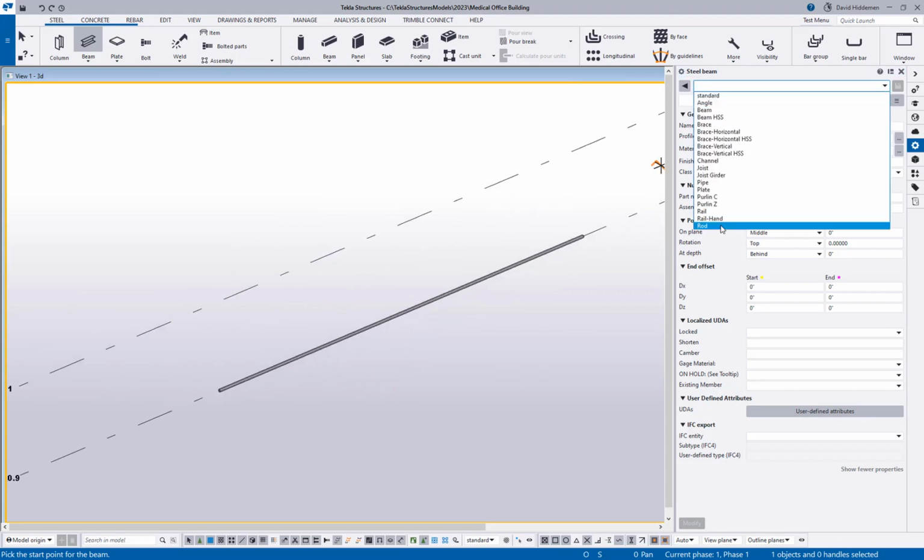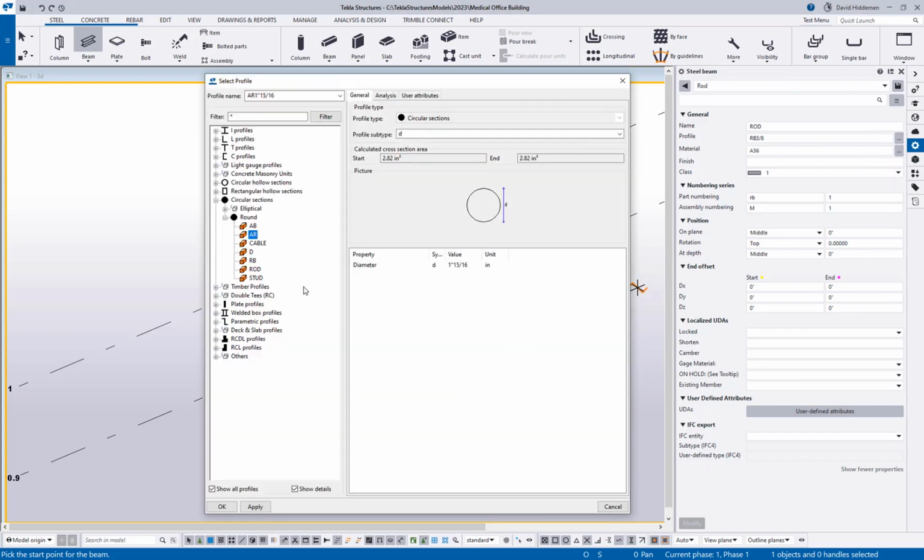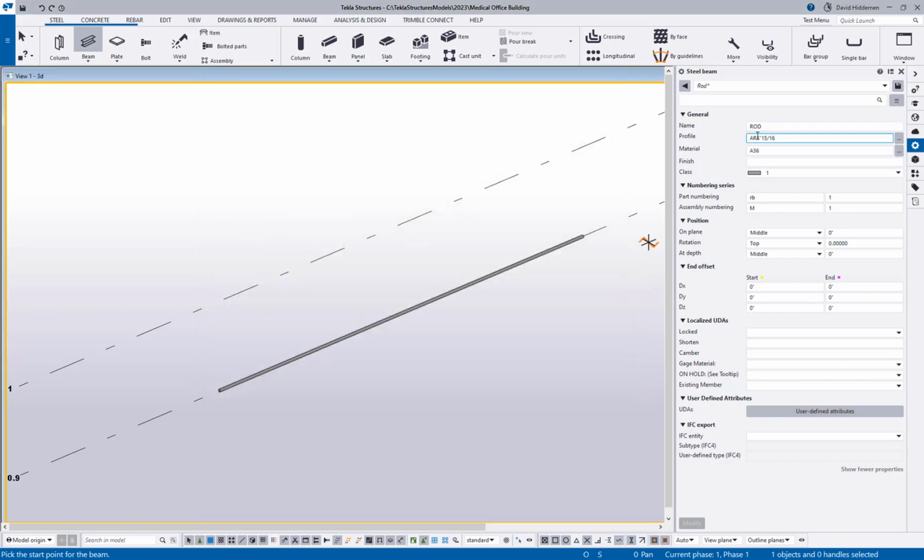So let's come in here and load rod again. And we'll go ahead and open this up. And you'll see that now I've got an AR in addition to the AB and the RB and whatever else that I wanted to create. So this now works like every other parametric shape. If I wanted to make an AR 4-inch diameter, I can make an AR 4-inch diameter.